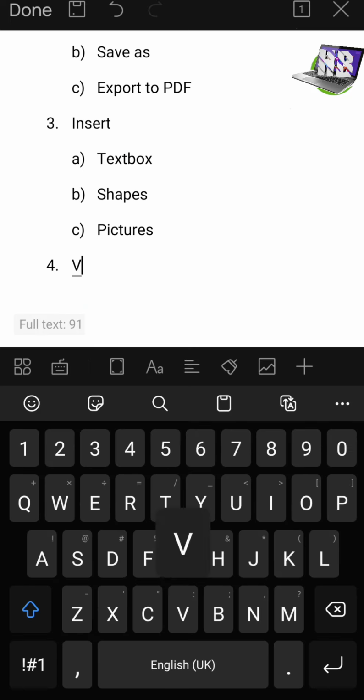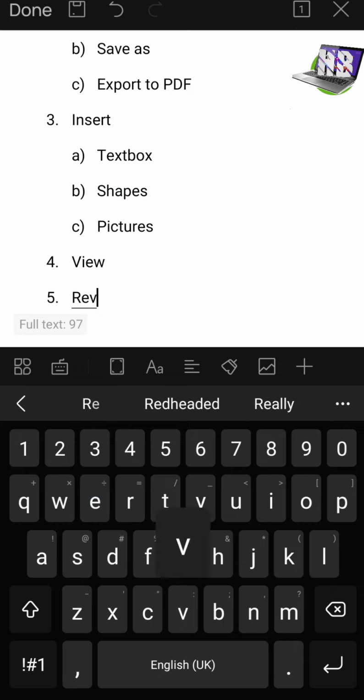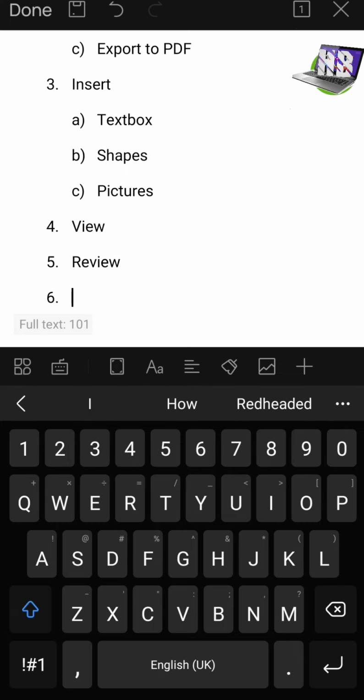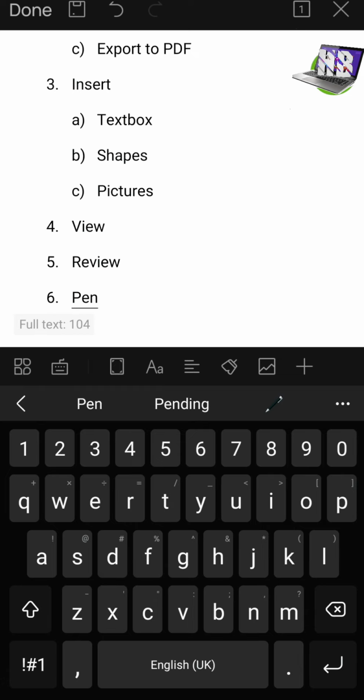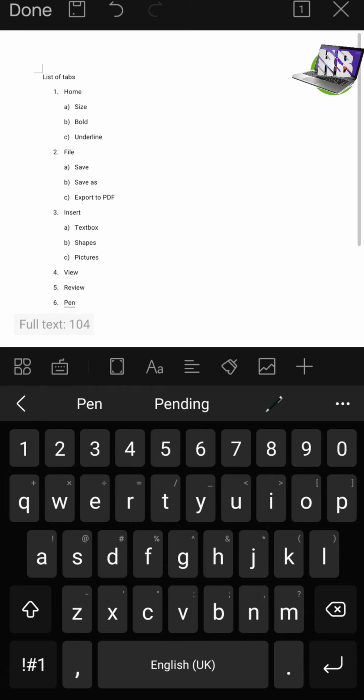So the first one is view, enter key 5, right? Review, enter, you see, and then pen. All right, there you have it. So that is our work.